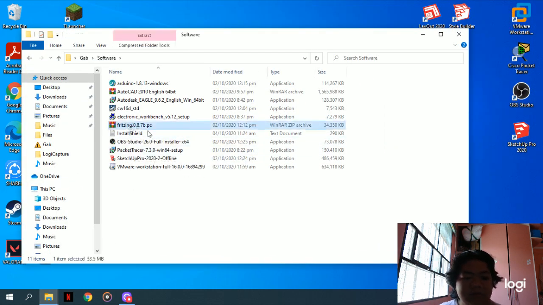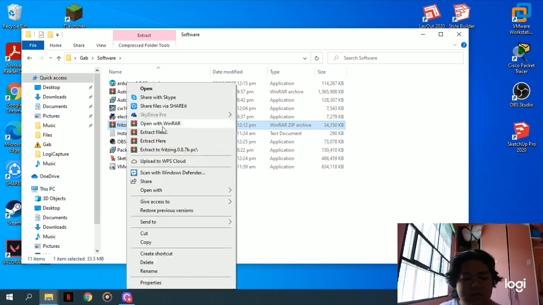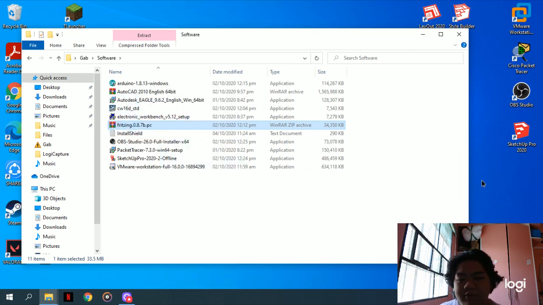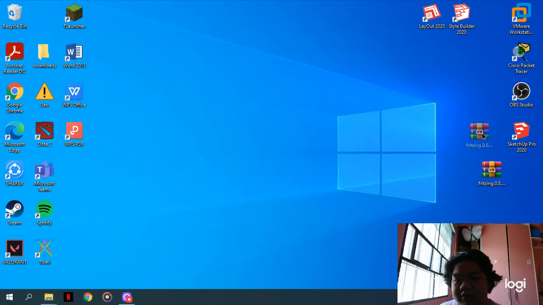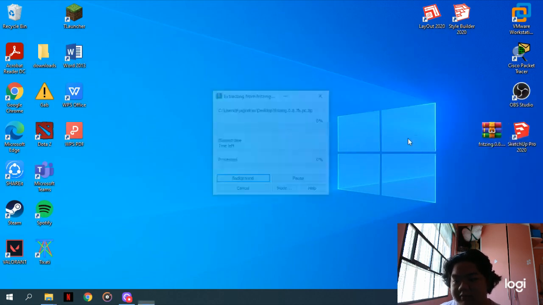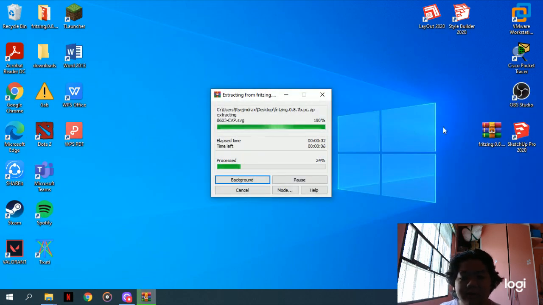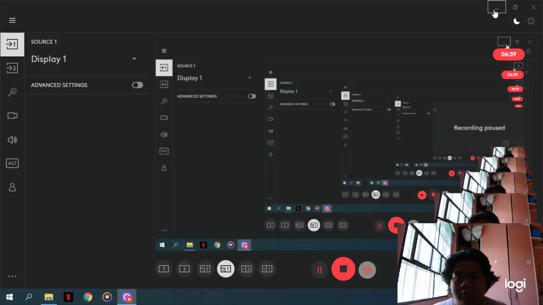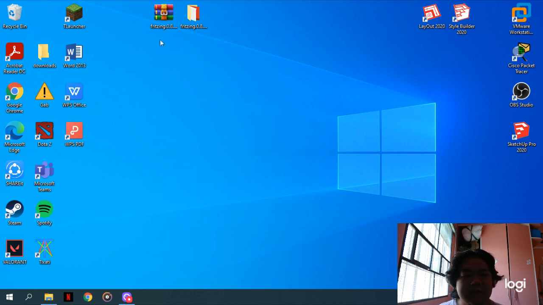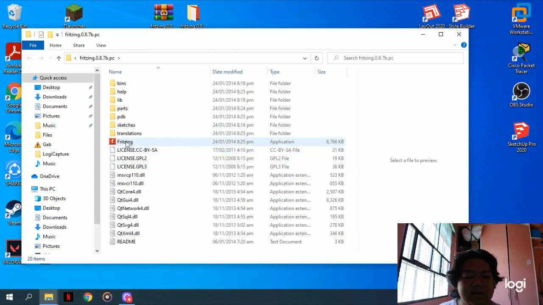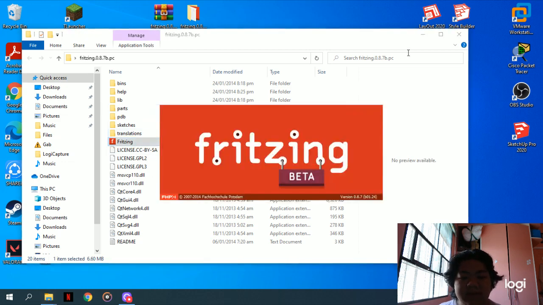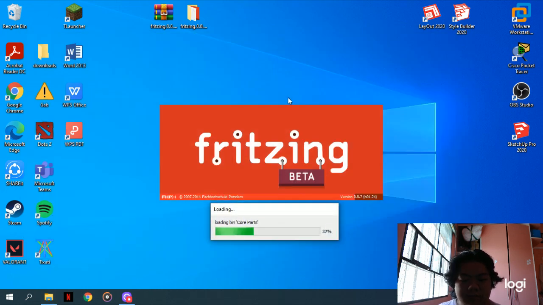We have Fritzing. So I'm just gonna move this and click. We're moving this to the desktop. So I'm gonna extract it here because it's a zip file. We're gonna wait for it to finish. So the zip file is done extracting. We created this folder. So we open this one, and here's the Fritzing. We open this to show it's working.